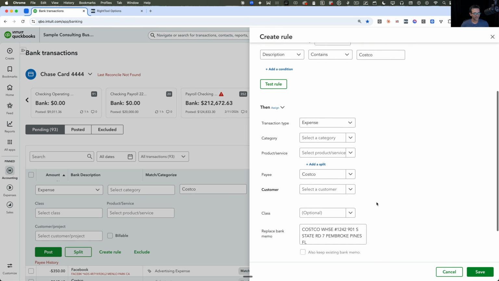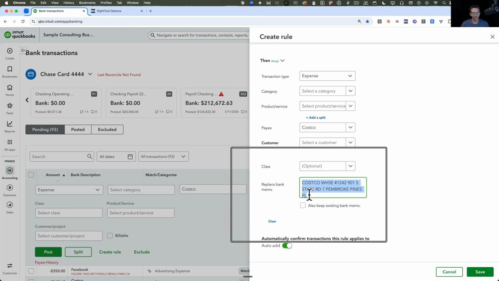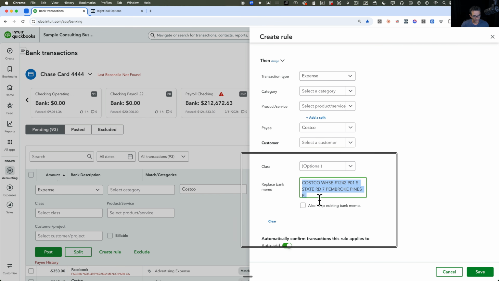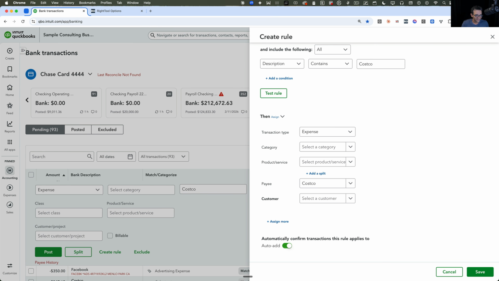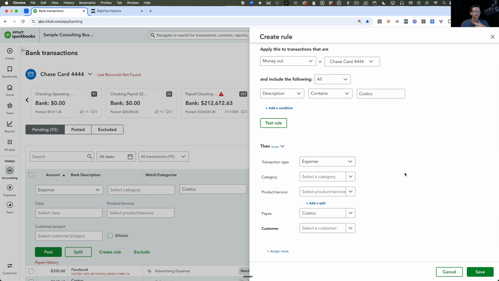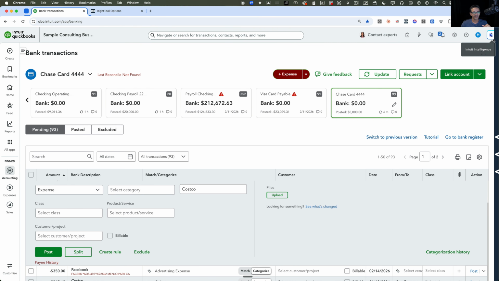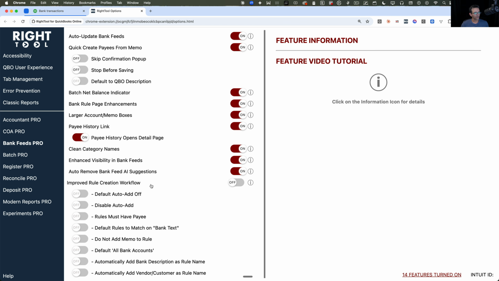The other thing that, when I scroll down, drives me flipping crazy is the fact that the rule itself by default creates the memo to replace the memo of the new transaction with the old transaction. So if you create rules without noticing this, it's going to be a hot mess. So you have to go back in there and delete that information in order for that to be relevant. So notice how many steps I'm taking to create a rule. It's just way too many steps. So I'm going to show you what we've done in RightTool with the improved rule creation workflow.